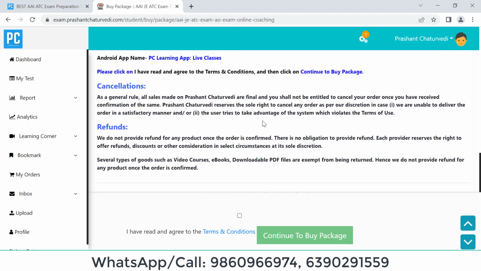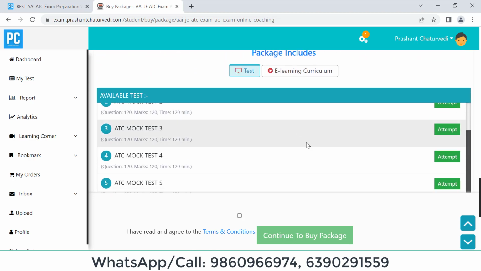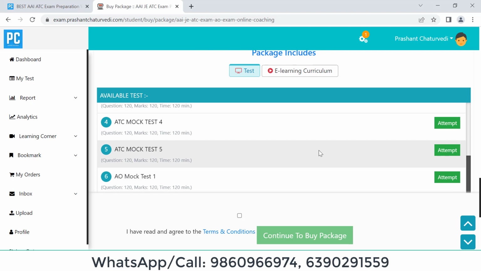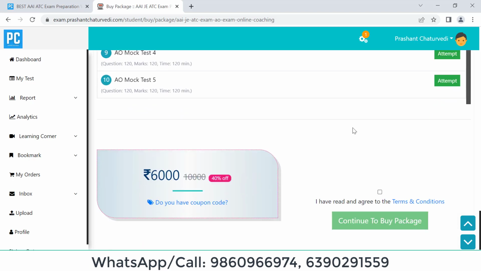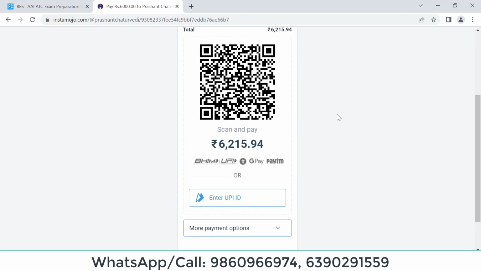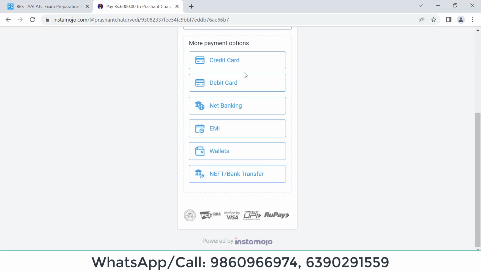And now there are tests, 10 mock tests also available right now. Now click on I have read and agree to the terms and conditions. Now click on continue to buy package. So here you can make the payment. There are many options: credit card, debit card, net banking, EMI, wallets. EMI feature is not available. Wallets and NEFT or bank transfer are available.